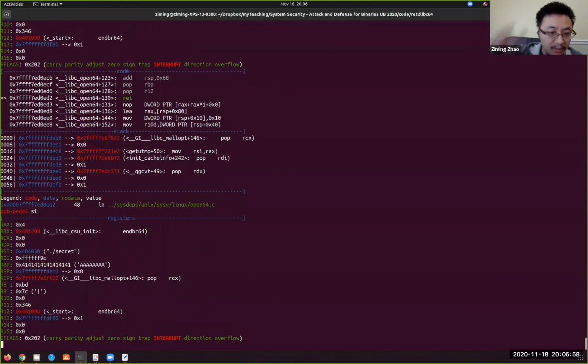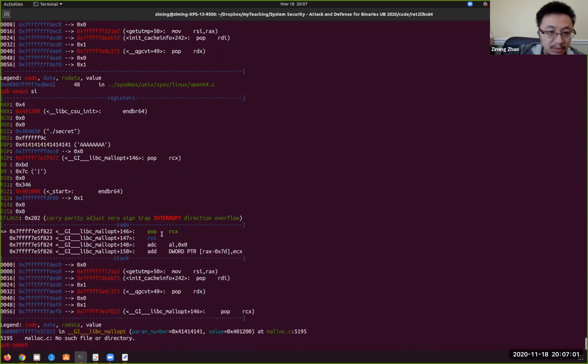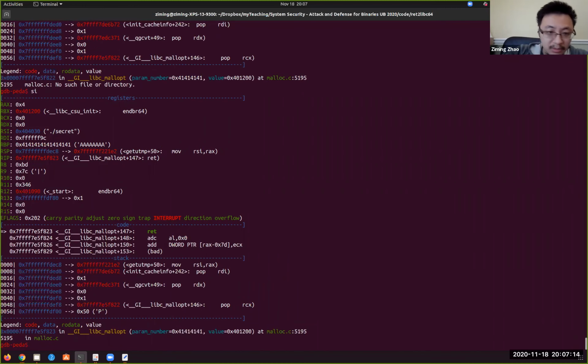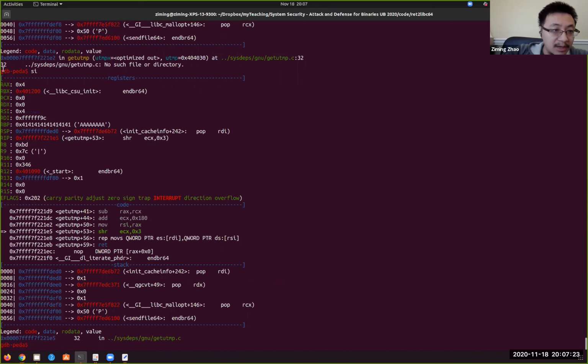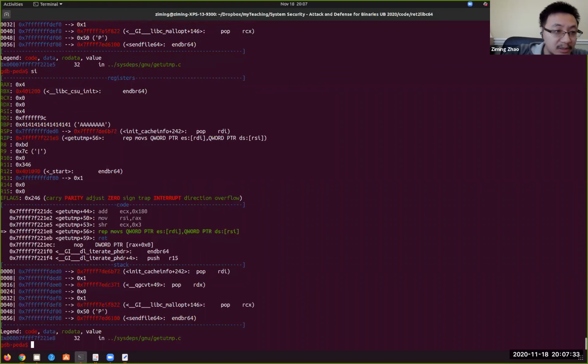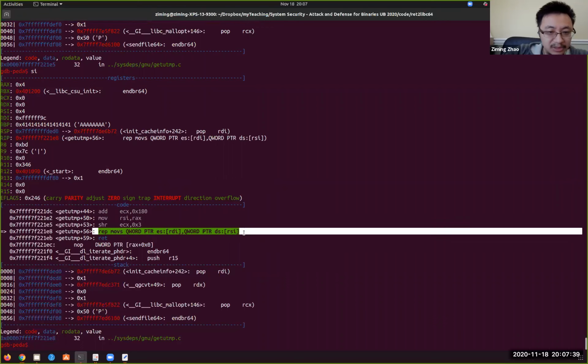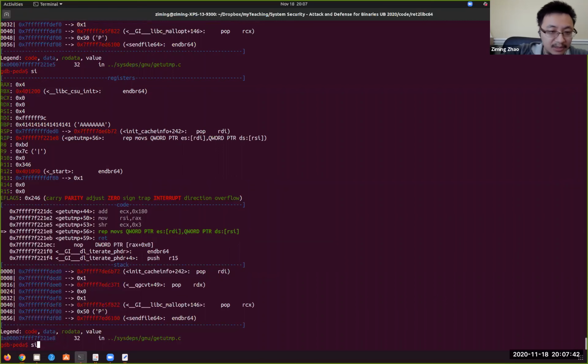Let's use SI. We're going to return to our gadget. So pop RCX zero. It's actually already zero, but we did it anyway. Pop RCX zero. And now we're going to our gadget, move RAX to RSI. So RSI is four. Then I think there's a shift right, so ECX will not really change. Let's see if that is the case. So ECX is still zero. So we're not supposed to do this instruction, I think. So we should not have any segment fault.